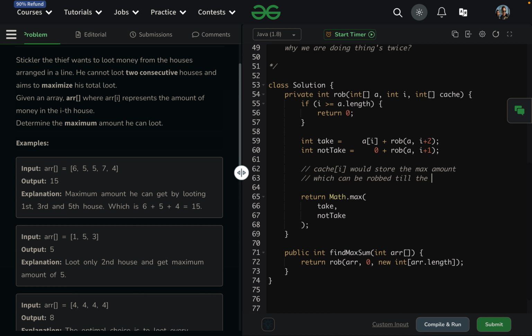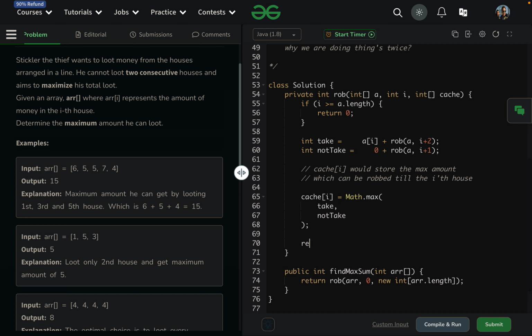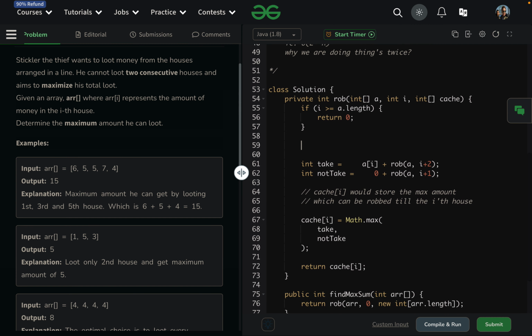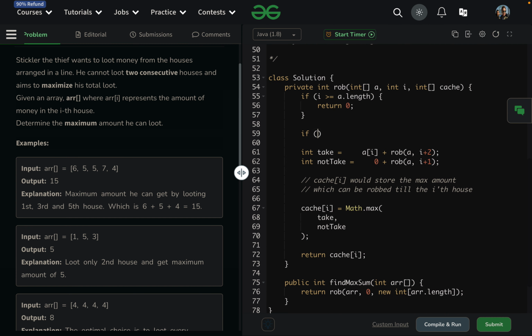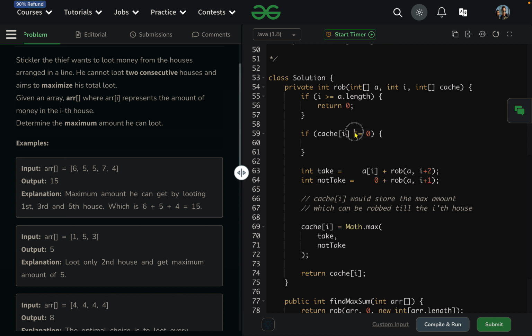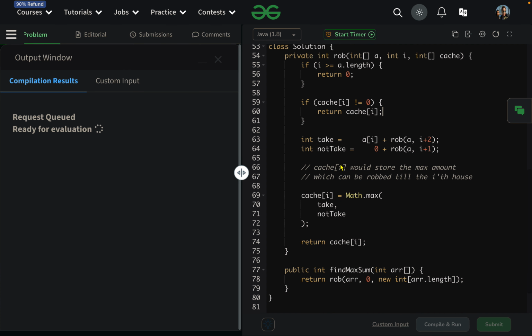till the ith house, which means that instead of returning, I'll just say cache of i is equal to this, and I'll return cache of i, and instead of double counting it, I'll just check if cache of i is not equal to 0. If it is not equal to 0, it contains some value. It means we have already computed it. So return the computed value which is stored in the cache. Let's run this thing.